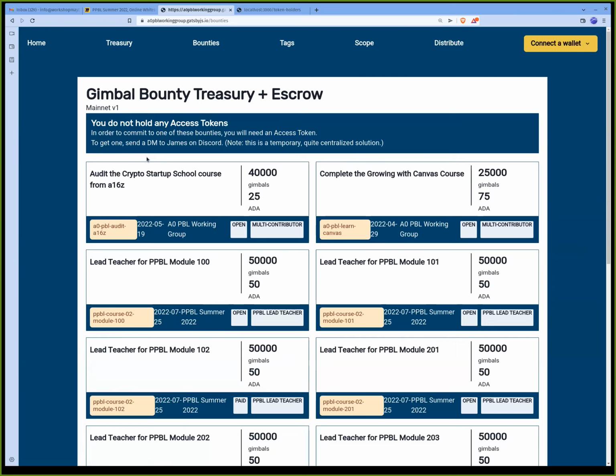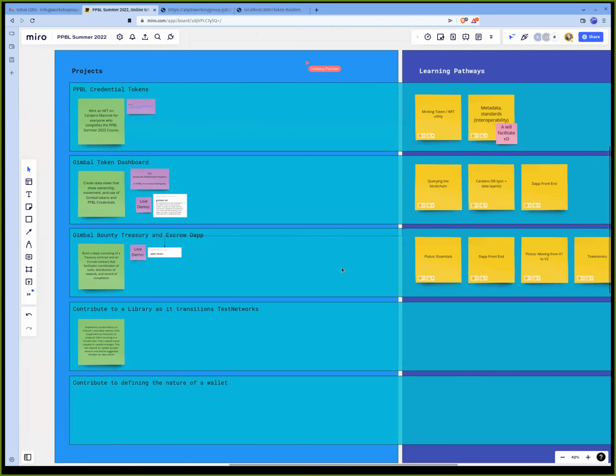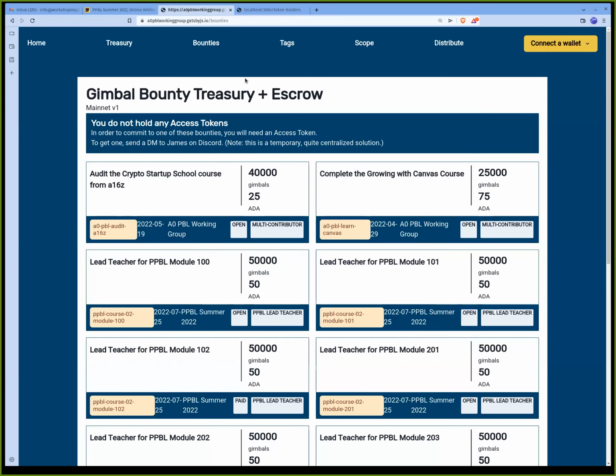Just a quick one. In terms of breaking down the ask for the bounties, is it just that sentence? Like, for example, the first one, audit the crypto startup school course from A16Z. Is there more? Is there like a sentence?